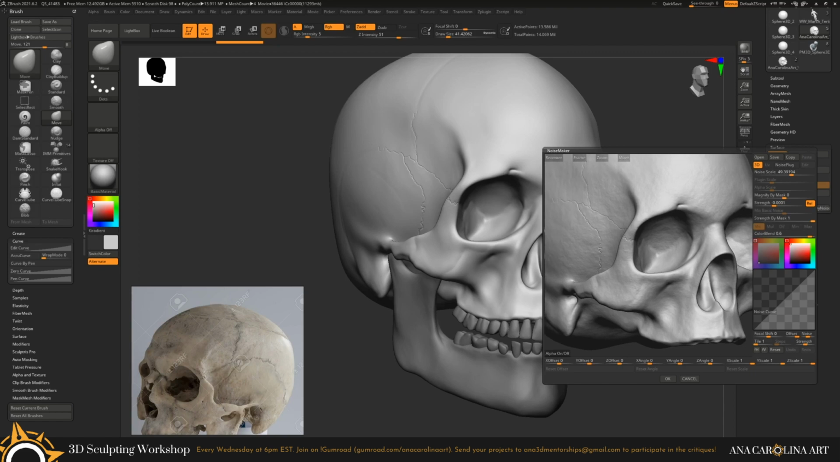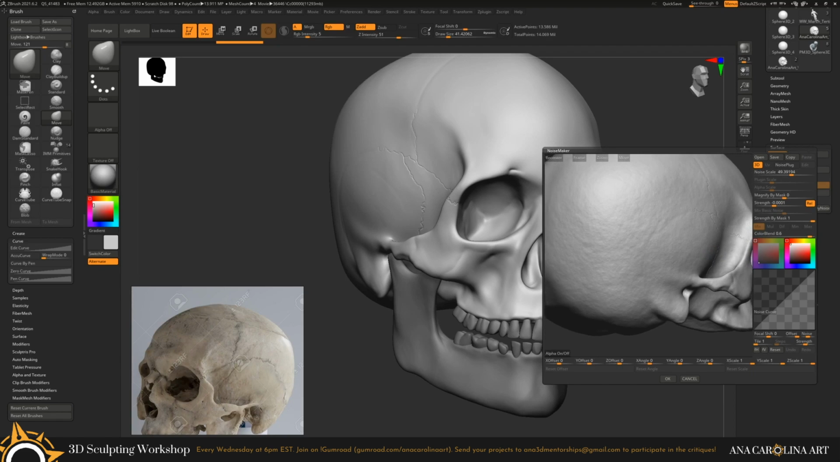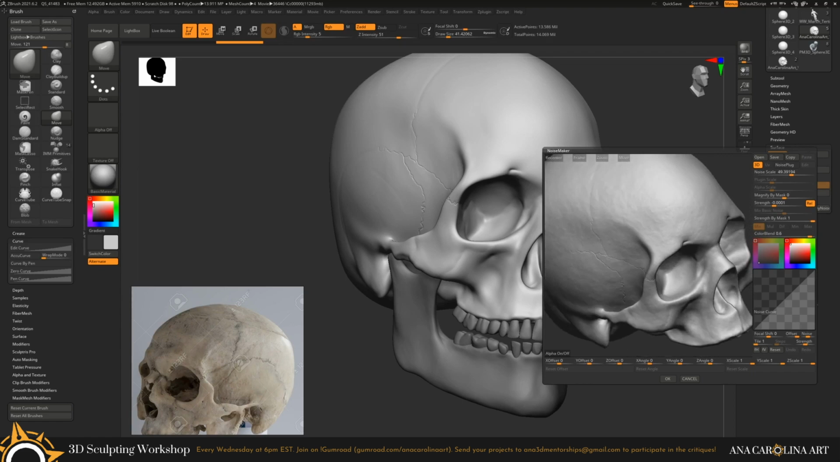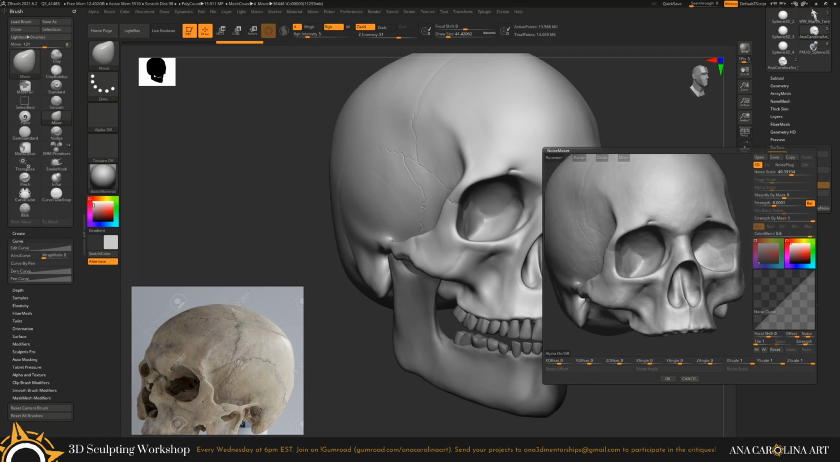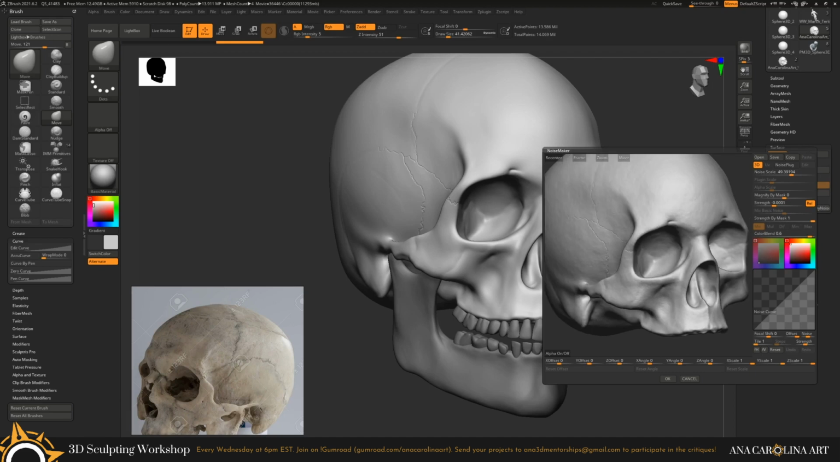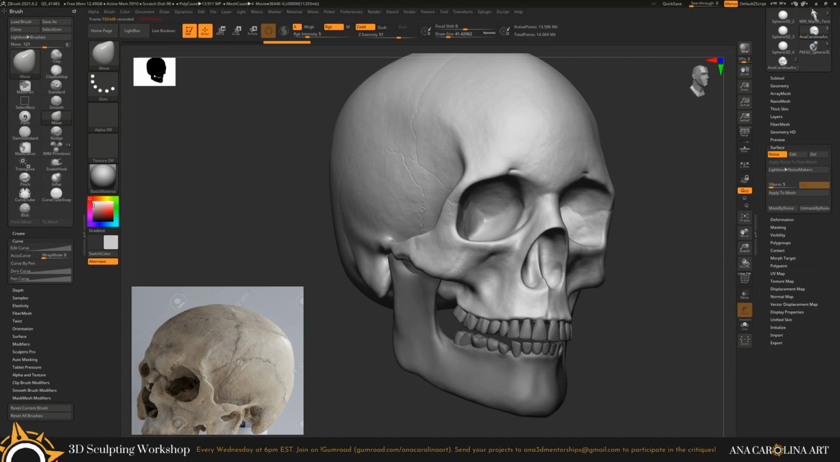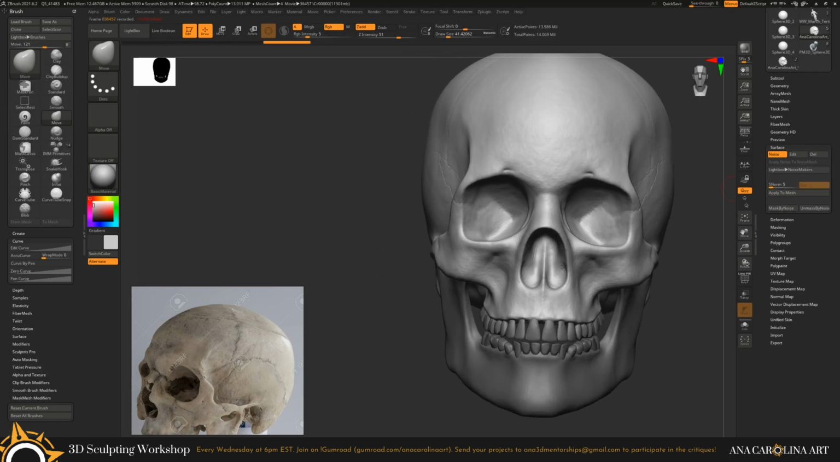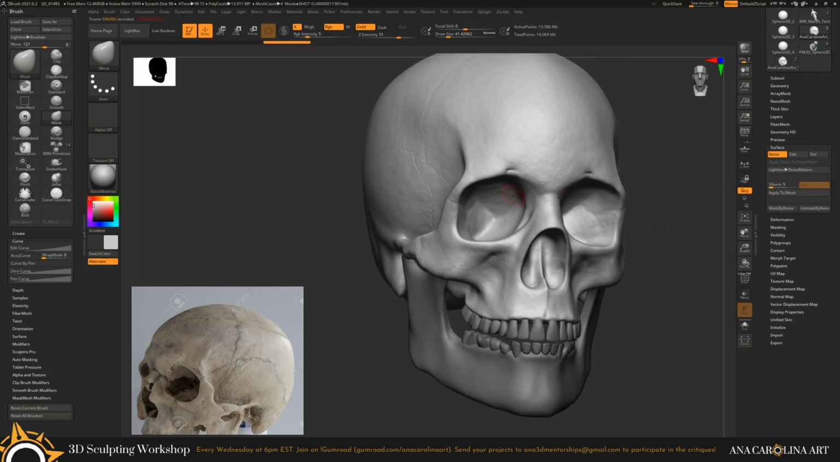Of course, this is not the end, right? We don't just apply noise automatically and call it a day. This is just a foundation for the kind of look I want to go for. So I'm going to hit OK. This is very important. Until you hit Apply to Mesh, this is basically just a preview. It's not going to stick.